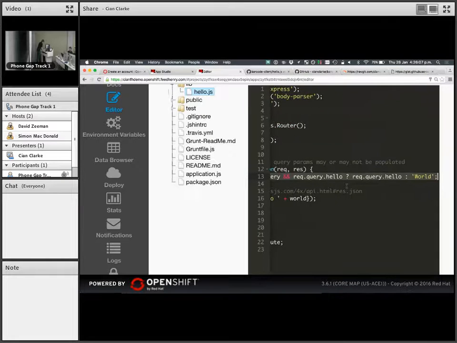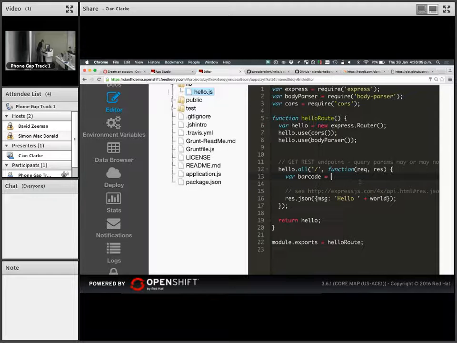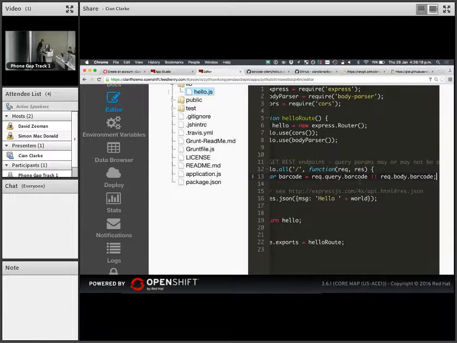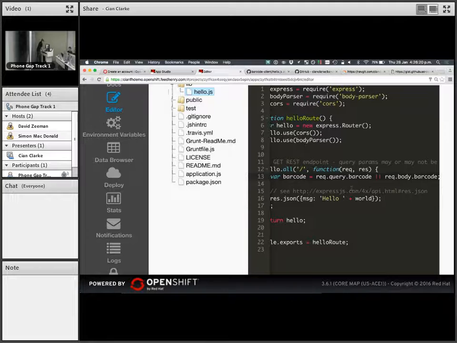Instead of doing all this stuff, we're just going to make it a little more concise. And we're going to say rec.query.barcode or rec.body.barcode. So we're going to default to looking for it in the query string, and if that doesn't exist, we're going to put it into the body.